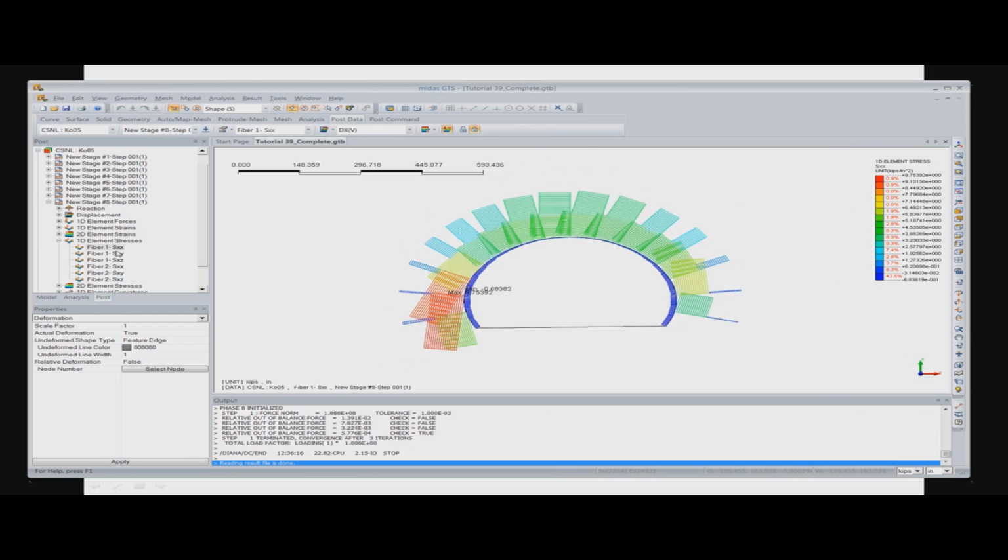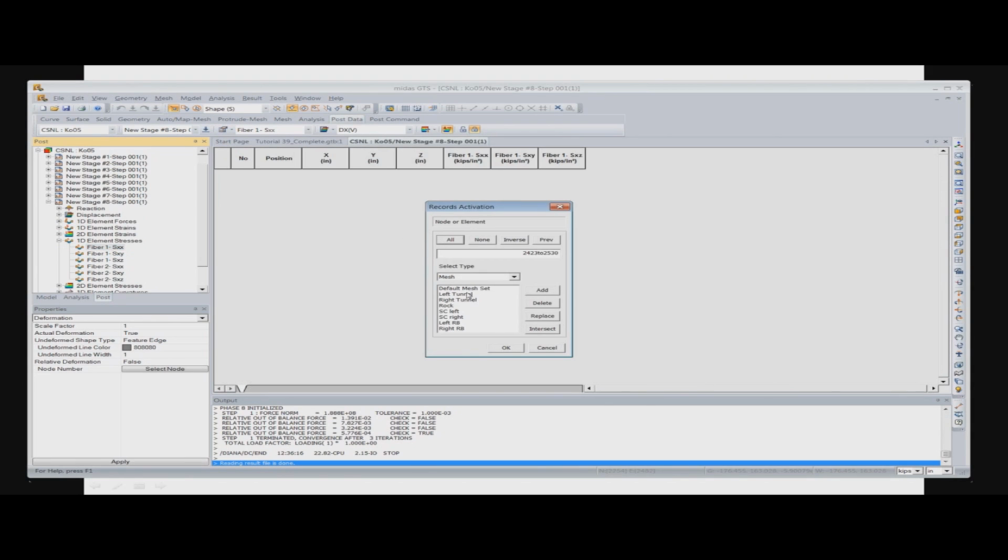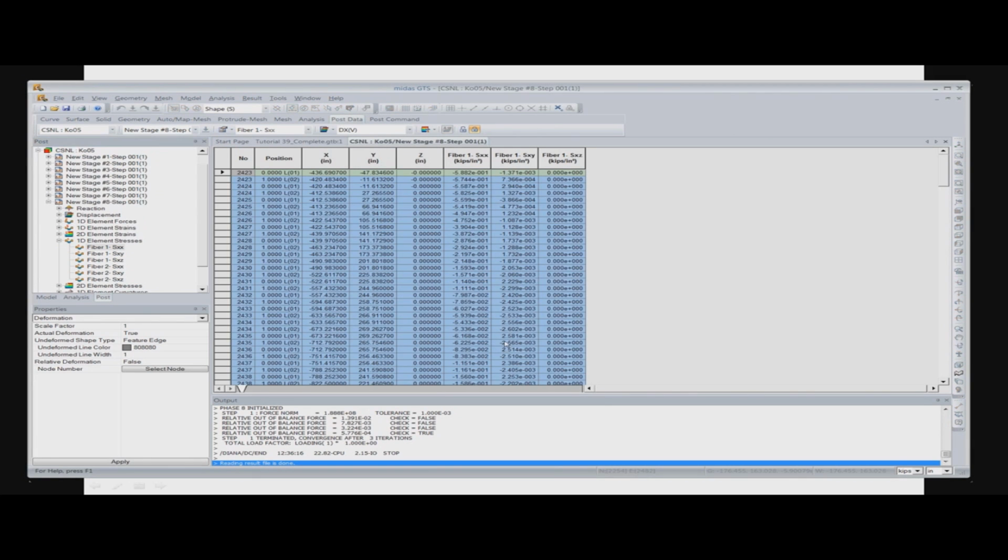Also, we can view the results in the tabular format. We just click table. So we can select whatever we want to show in the table. So we just click OK. And here's the tabular results format.